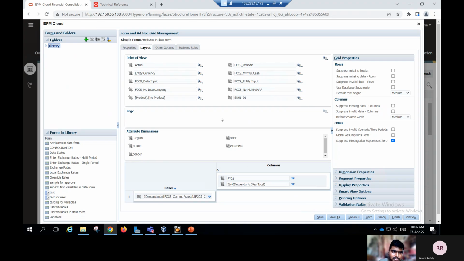The main difference is that in the point of view you select only one member for each dimension, whether a standard dimension or an attribute dimension. Whereas in page you can select the children, or the level 0 members, of the attribute dimension members and also the standard dimension members. But in rows you can assign the level 0 members and the children of the members.